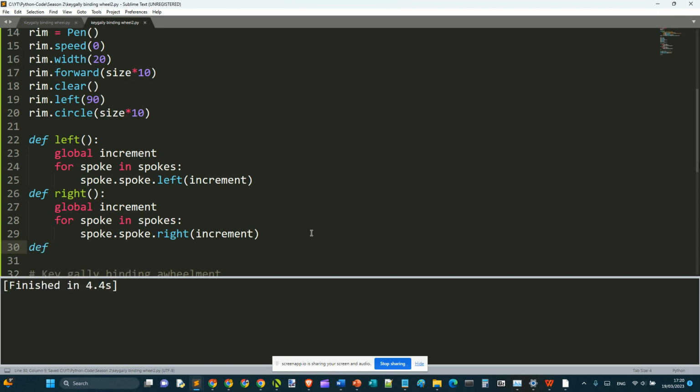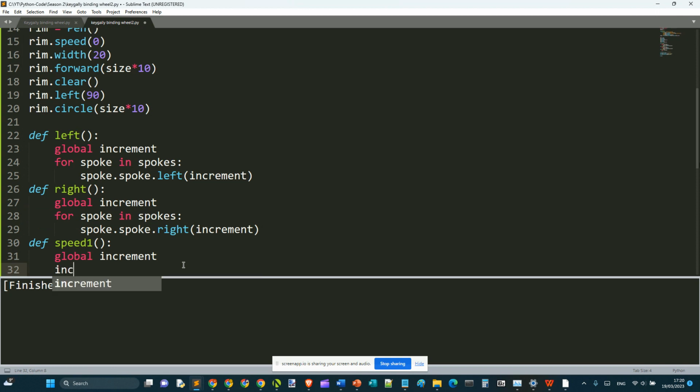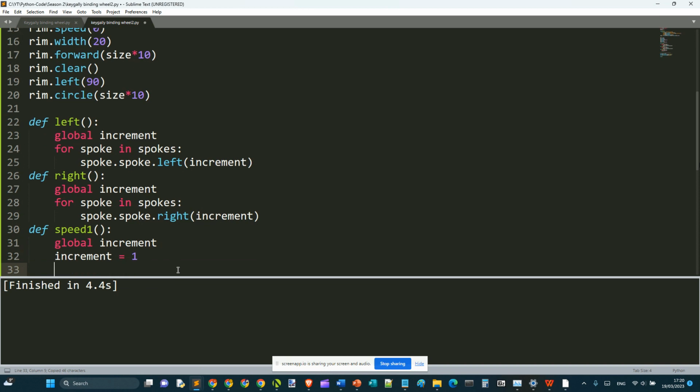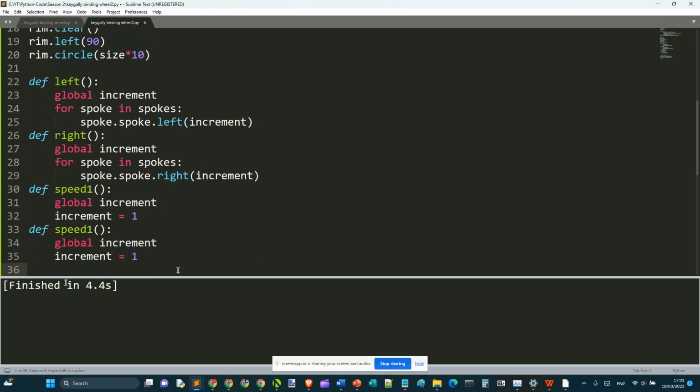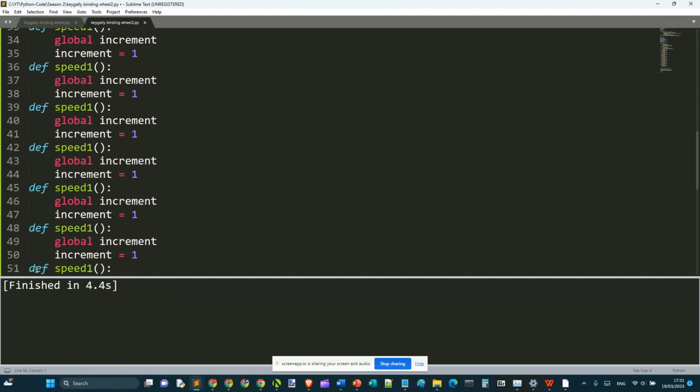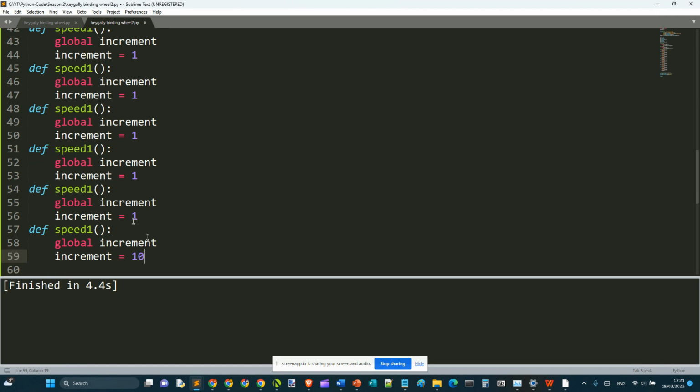Now we're going to make the increment variable. So we're going to call the increments speed one. Nope. You might have seen the L bit, but we don't take L's as I've explained. Global increment, and an increment is equal to one. And we're going to do this for another, we're going to have 10 of these procedures. 8, 9, 10. There we go.